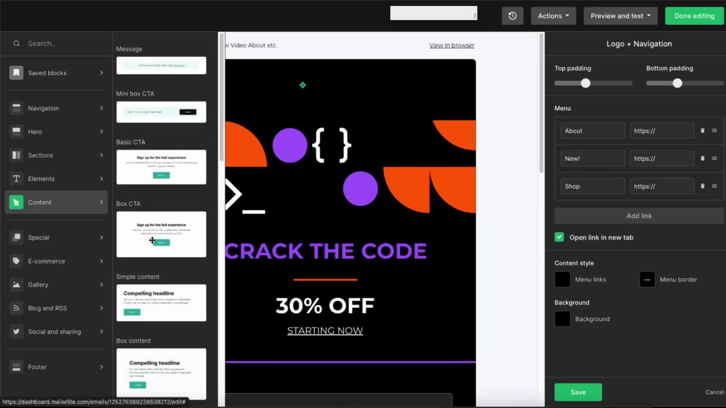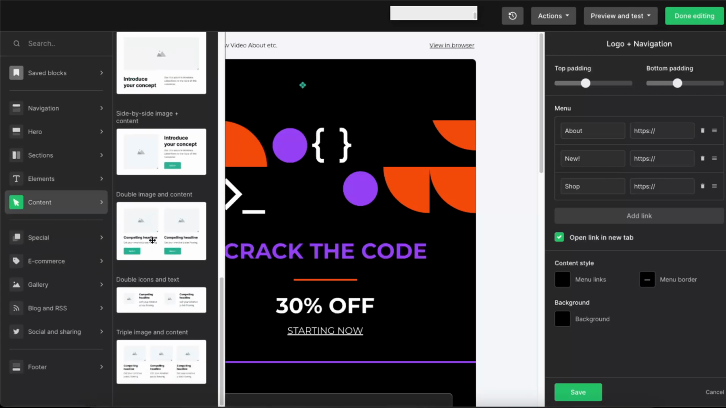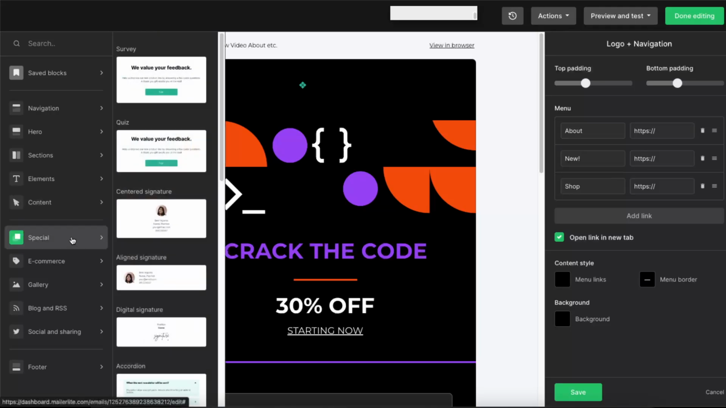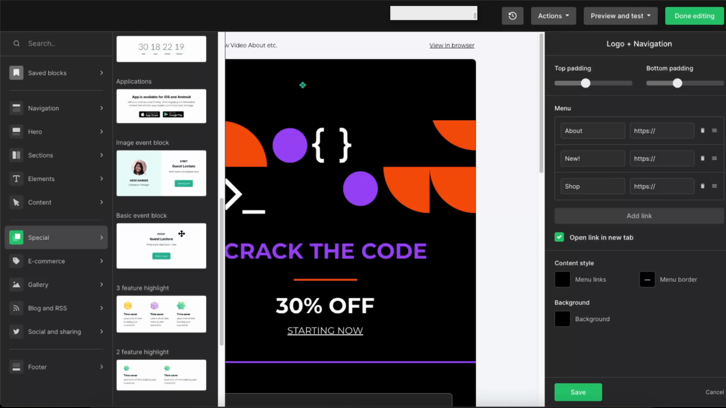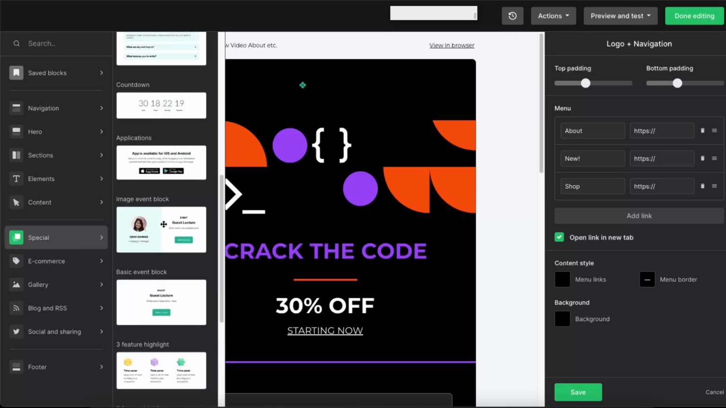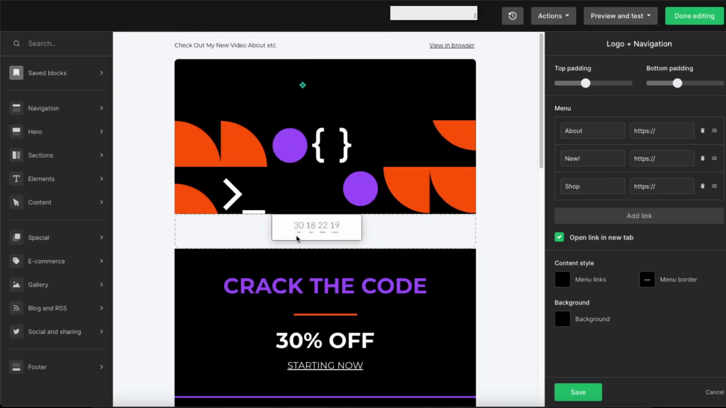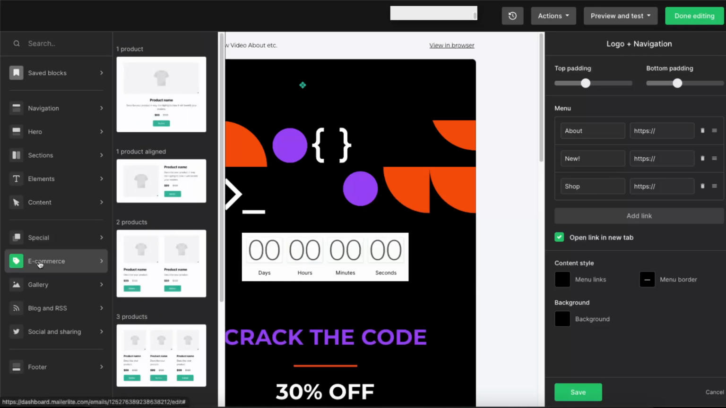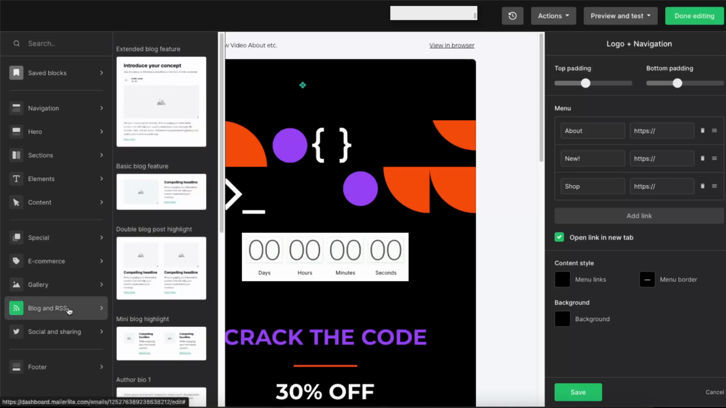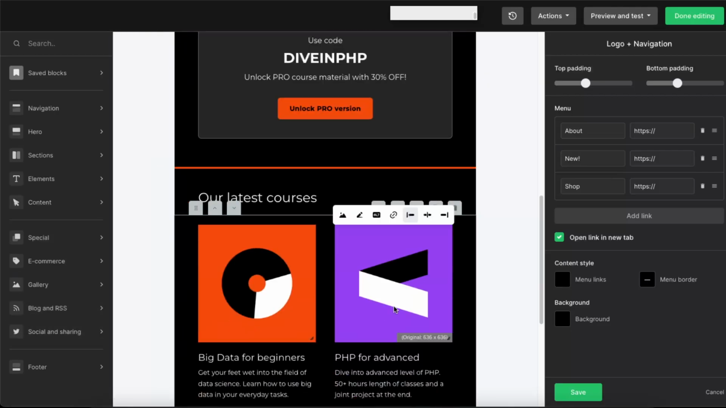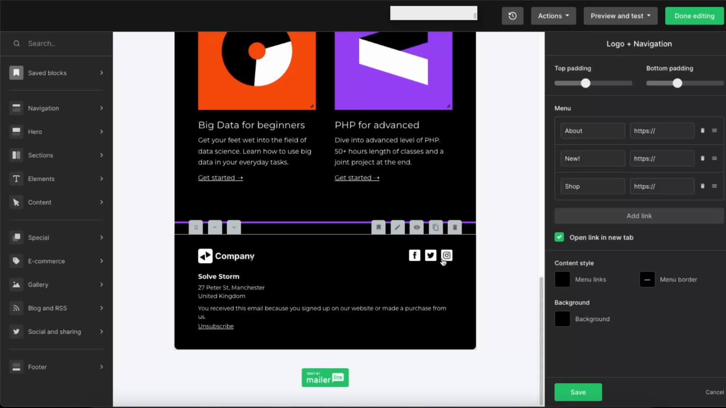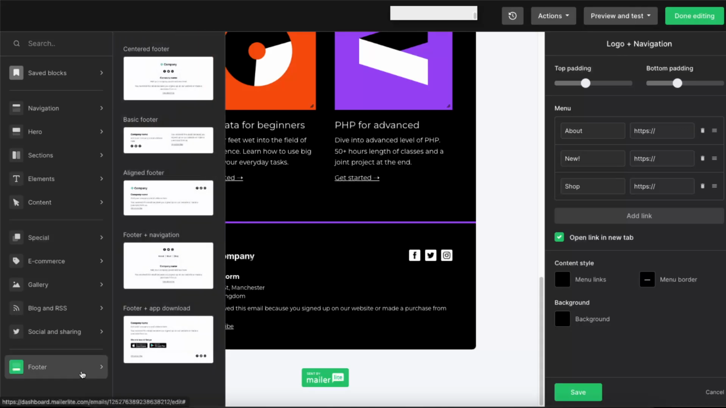Some elements, and so on and so forth. There's a lot to choose from. So you choose the ones which fit you the best. Now there are some special ones, like a survey, a quiz, signatures, countdown. So for example, you can add the countdown somewhere. The gallery, blog, and RSS, and some social and sharing. But we have social icons right there, so I'm not going to do that.